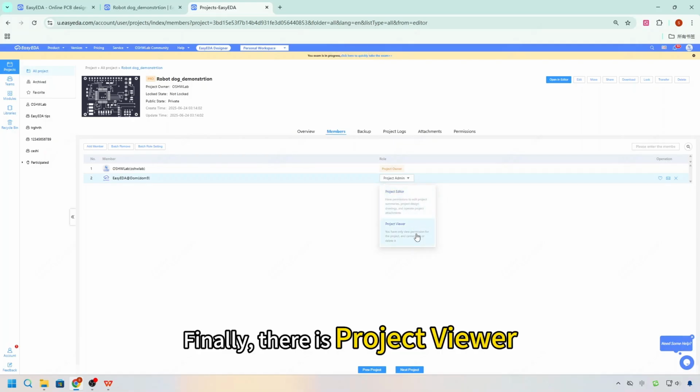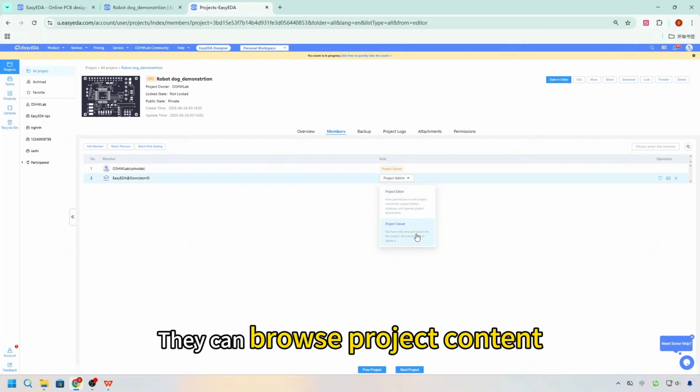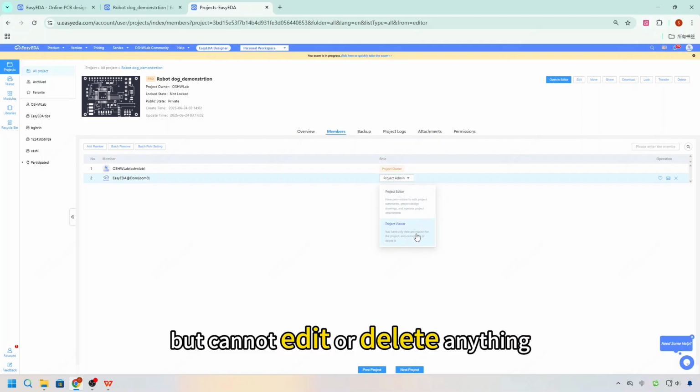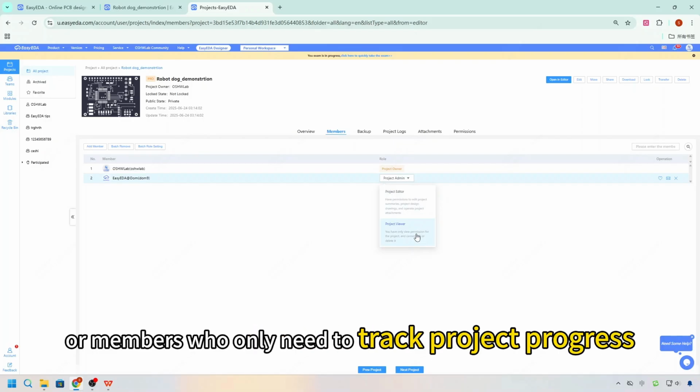Finally, there is Project Viewer. Viewers only have viewing access. They can browse project content, but cannot edit or delete anything. This role is suitable for clients, reviewers, or members who only need to check project progress.